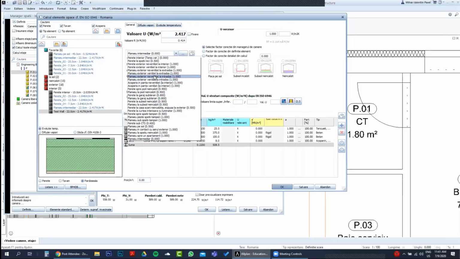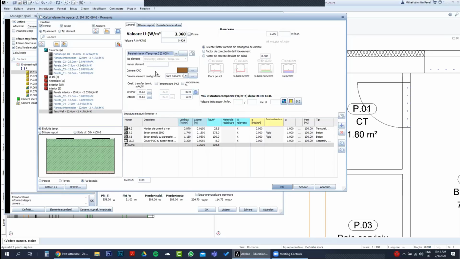I will say pereta interior, okay, and the color, as I've told you, the temperature. Those are the things that I've already talked with you about, but I want to talk a little bit about this little area where you can find all the layers that our walls contain, and here we can make a lot of changes.